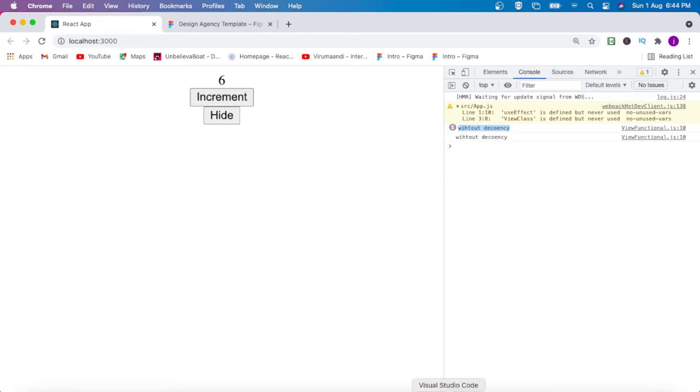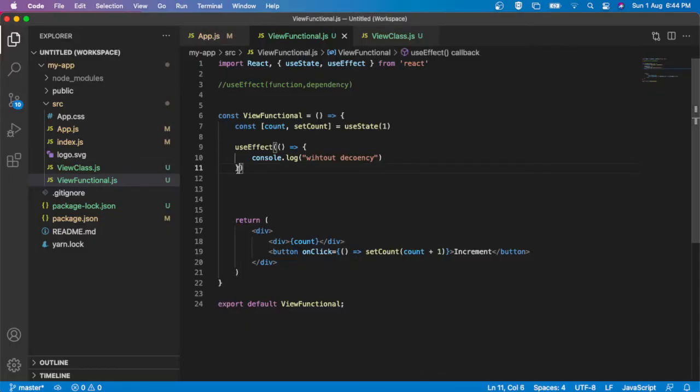So if you didn't pass any argument or any dependency, useEffect will always be called when there is a state change or a props change attached to that component. It will keep being called whenever there is a state change or a props change. That means it will be treated as componentDidMount and componentDidUpdate. All useEffect callbacks only execute after render. So this will be treated as a pure componentDidUpdate. Always it will be called without checking any dependency.